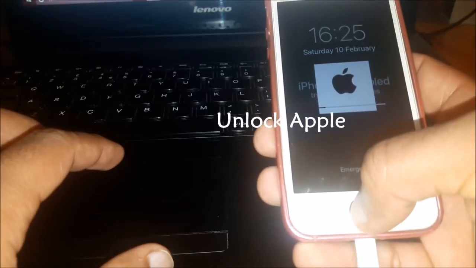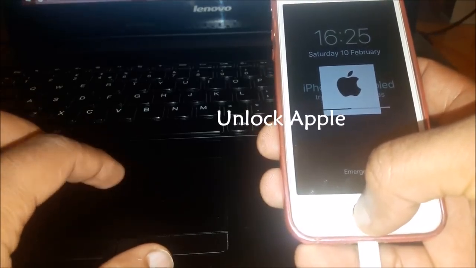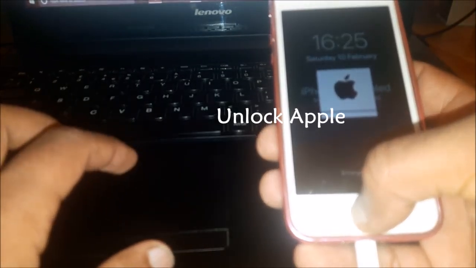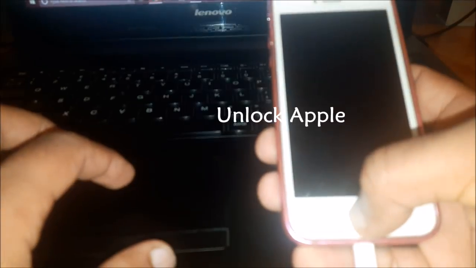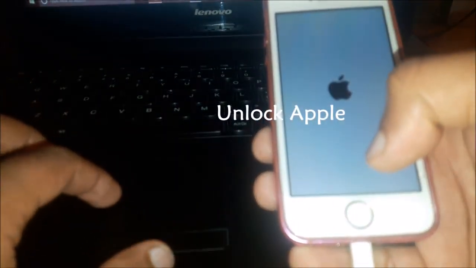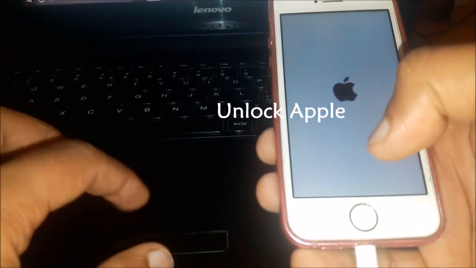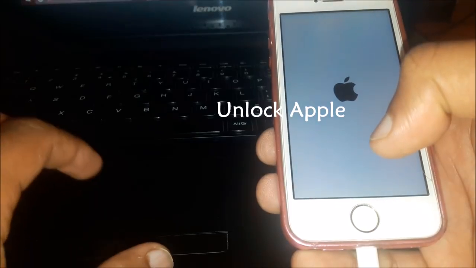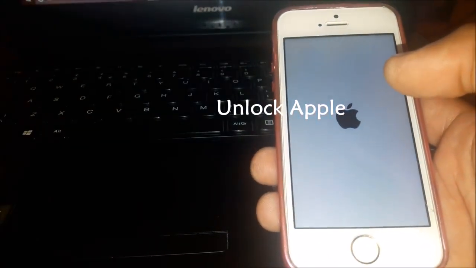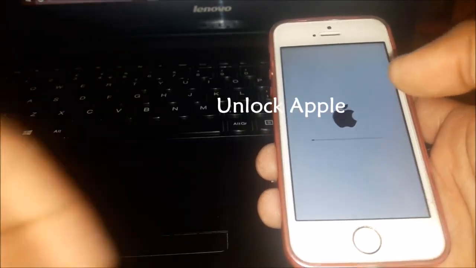As you see, what started just now, it started resetting. The process has already started, as you can see. Yeah, you can see it goes off, is on again, is resetting already. So this is a very simple and easy method, anyone can do this method.